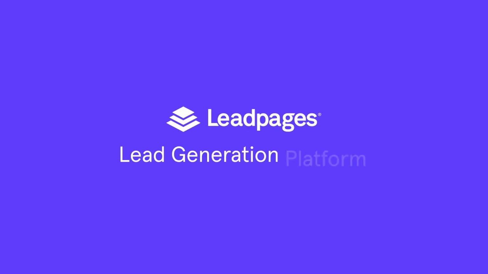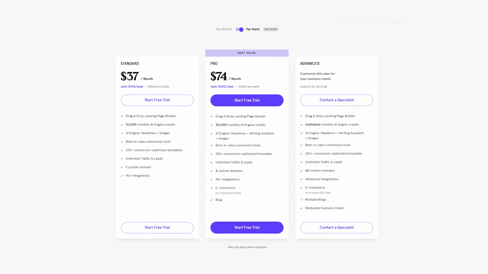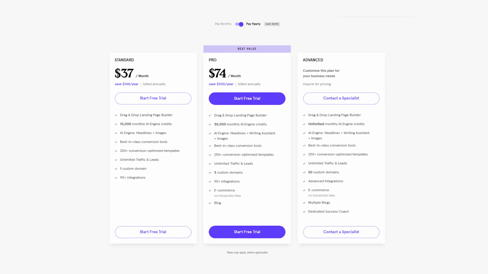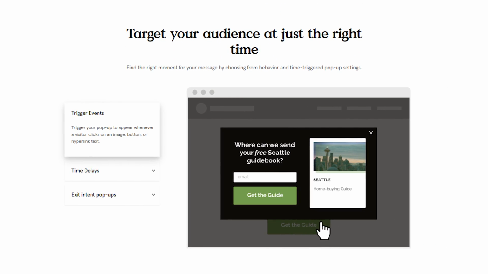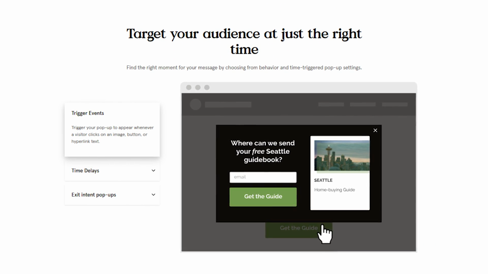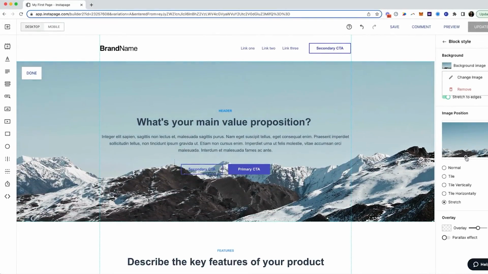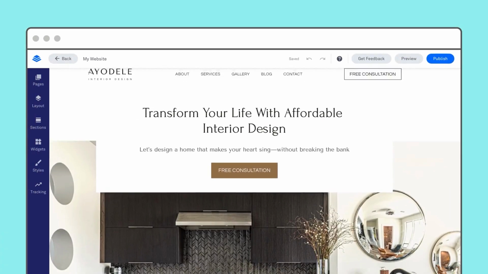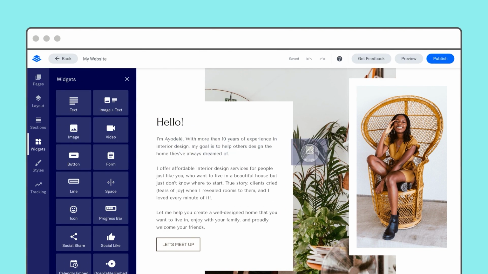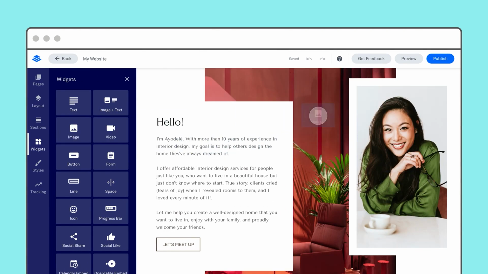Next in line is Lead Pages. If your budget is your main concern, then this one might catch your eye with its lower starting price. Plus, it's got a unique feature: pop-ups on landing pages, but trust me, those can get pretty annoying. After getting spoiled by InstaPage's editor, going back to Lead Pages felt kind of like taking a step backwards in terms of customization and ease of use.